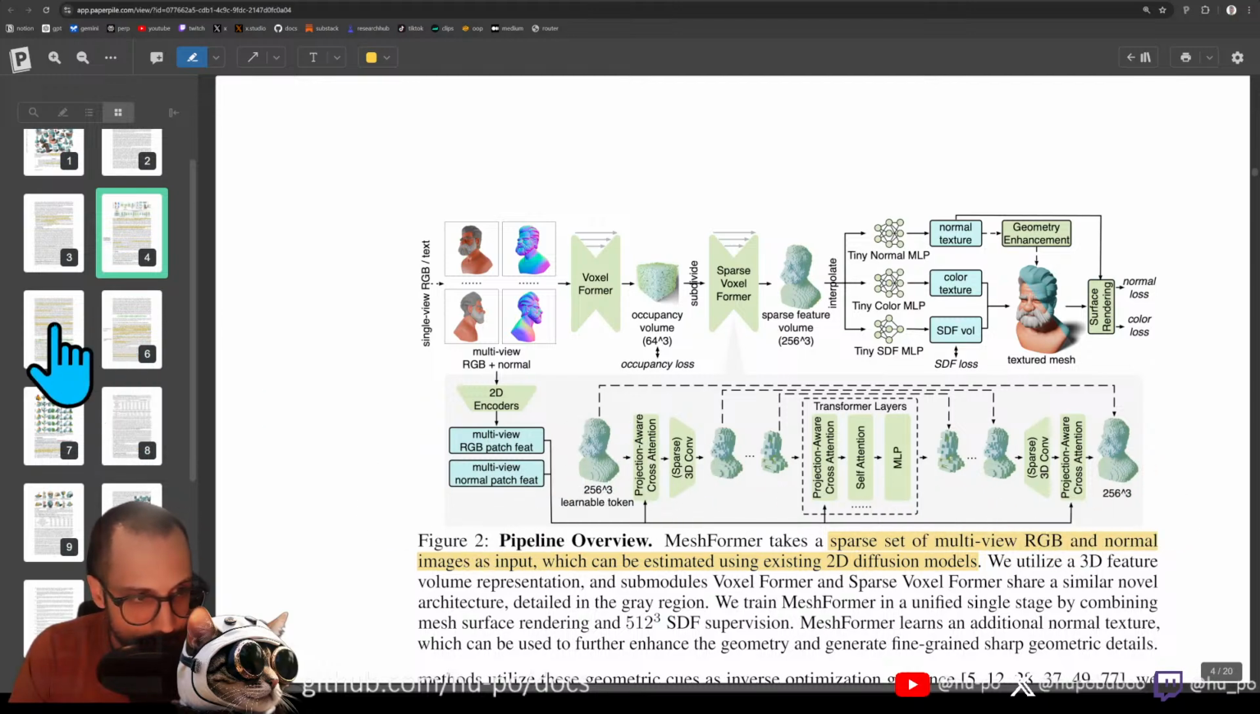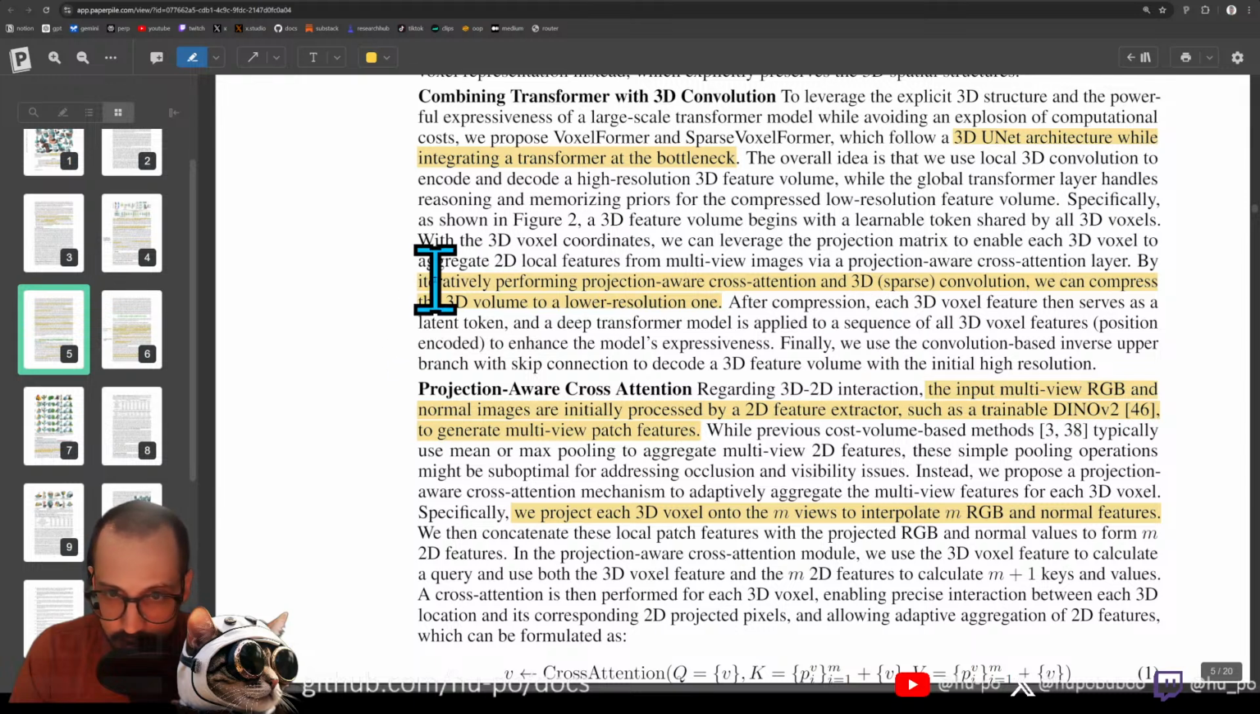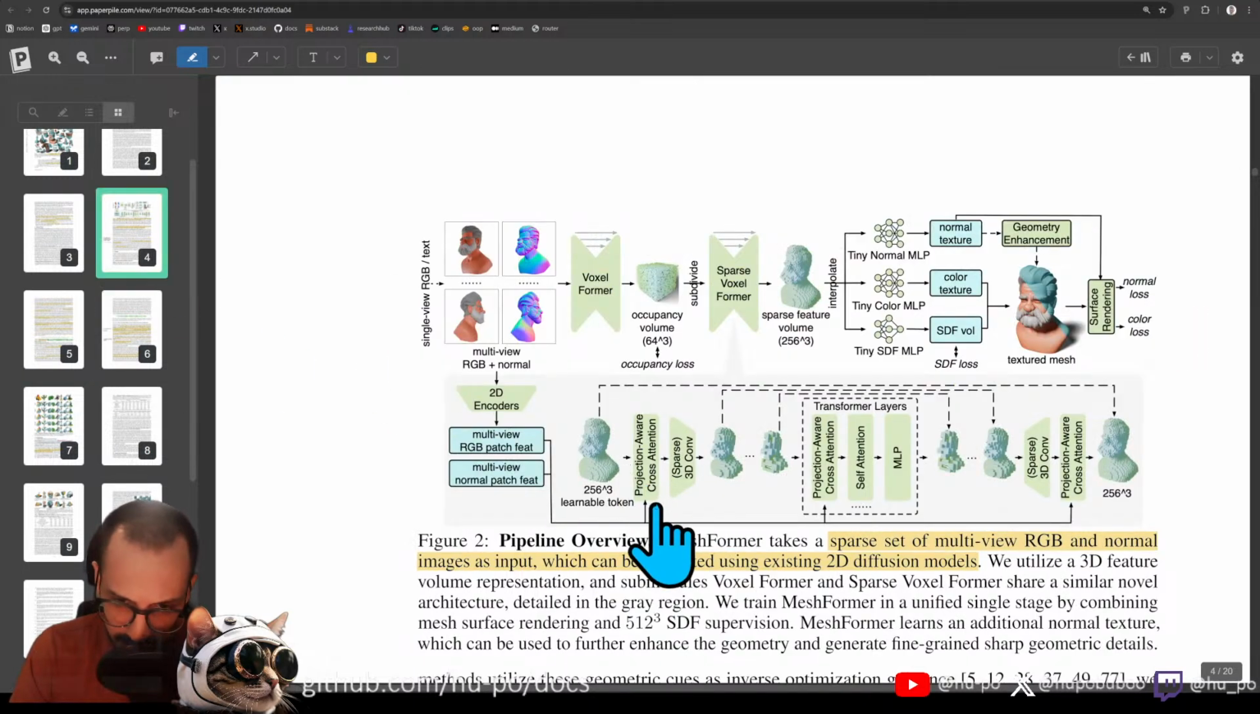What else here? Iteratively performing projection-aware cross-attention and 3D sparse convolution, we could compress the 3D volume to a lower resolution one. So in every point in this U-net, you're performing this projection-aware cross-attention. Projection-aware cross-attention basically means that it's some kind of attention mechanism that is not self-attention, where you're just performing attention with itself. You're doing cross-attention, so you're attending two slightly different things.